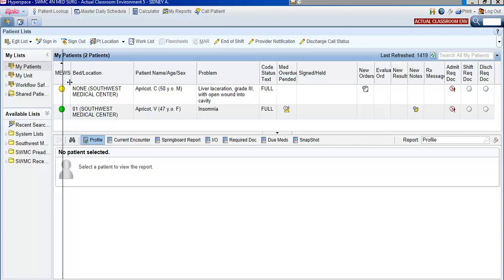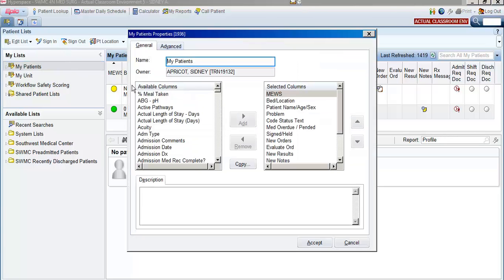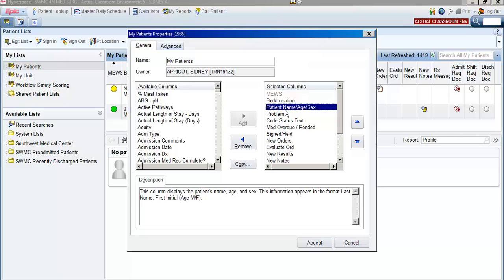My List, the top left section of the patient list workspace, is an area called My List. When we select the Edit List, it opens up a drop-down window, and we're going to select the Properties window. We have two columns, the Available columns and the Selected columns.